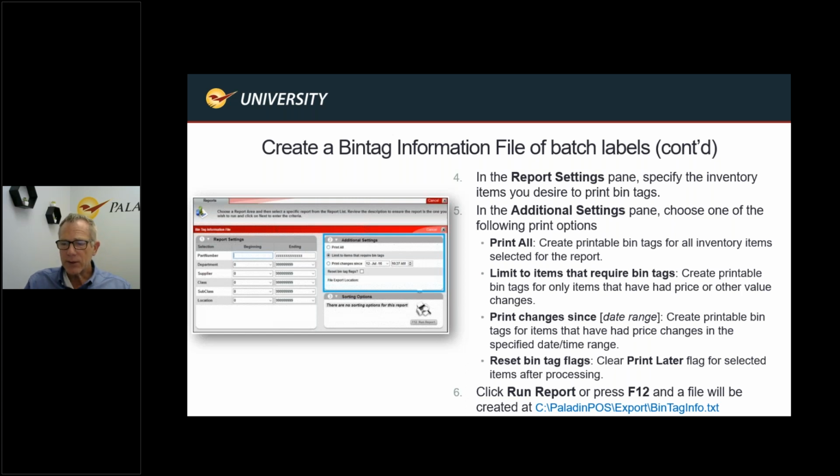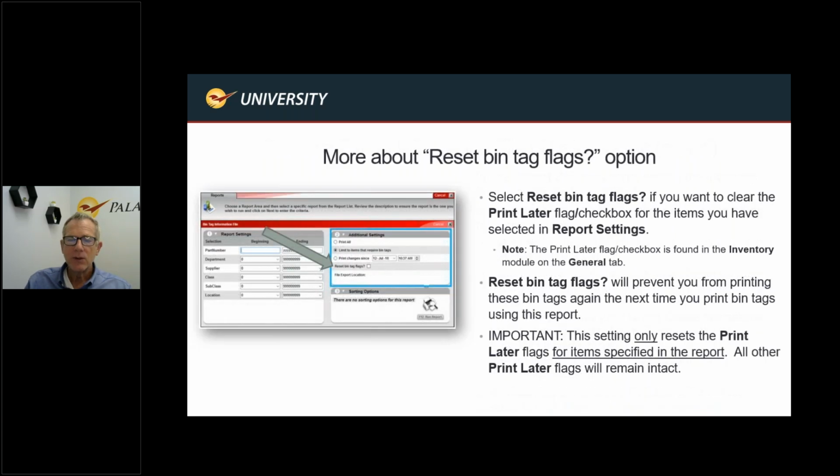So the other one, the reset bin tag files, or flags, we're going to look at that and dive down a little bit deeper into that. Now, when you run this report, nothing happens except it creates a file, and that file is under C drive, Paladin POS, export, bin tag info dot text file. So that is the file that it is creating. Now you have to go to step two, which is you have to bring up Microsoft Access, and we'll go through that in 1 minute.